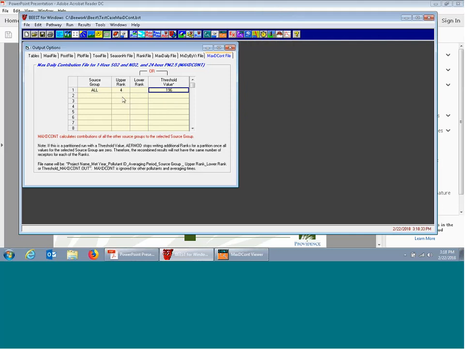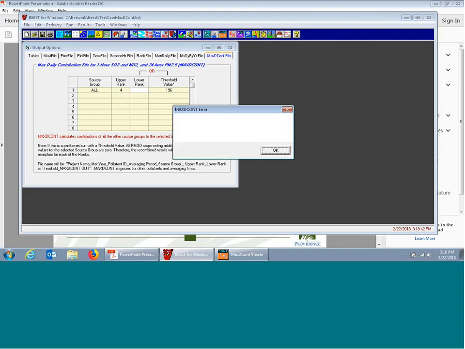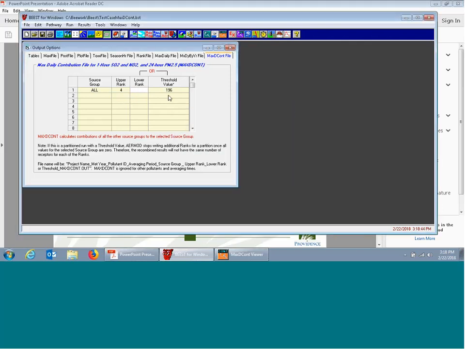Now, what I could have also done is said, calculate everything between the fourth high and, let's say, the 100th high, or 300th high. In that case, I would not use the threshold value option. It has to be one or the other. And with that, the AERMOD setup is done. The model setup is done, and now you would run AERMOD as usual. And that's already been done in this modeling example.